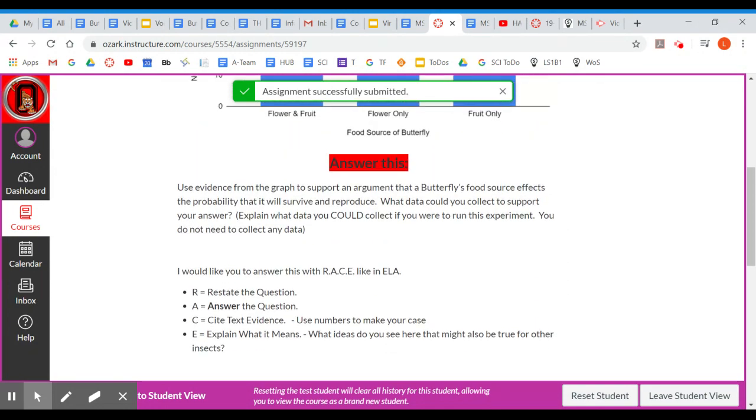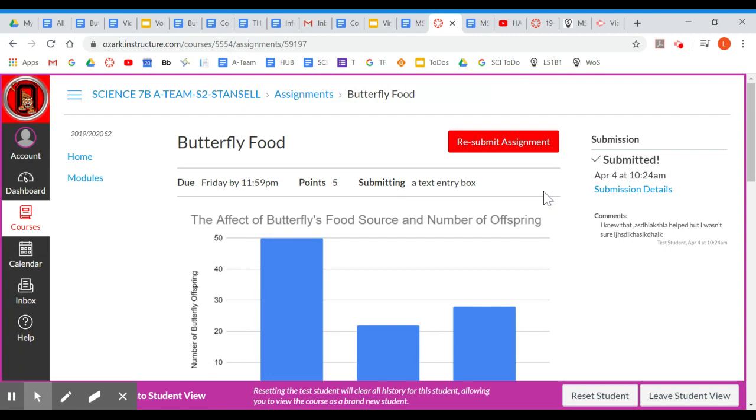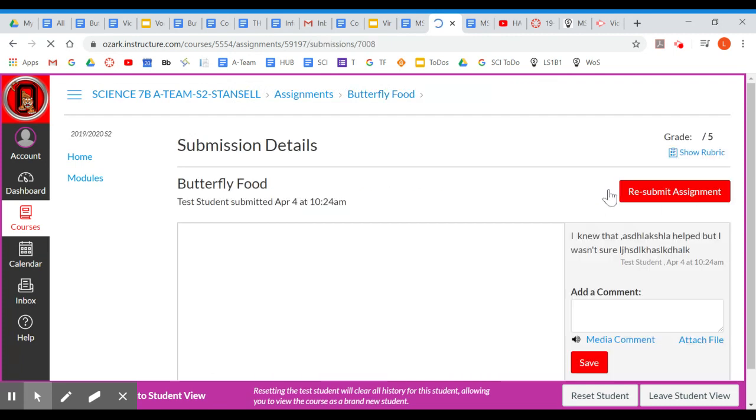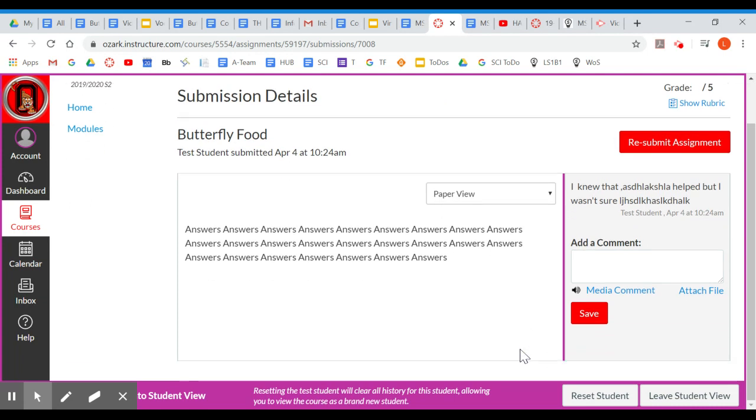Okay, so that's all there. There's nothing down there anymore, but over here, you've got your submission details so you can look back at it. Okay, you can even add in a comment.